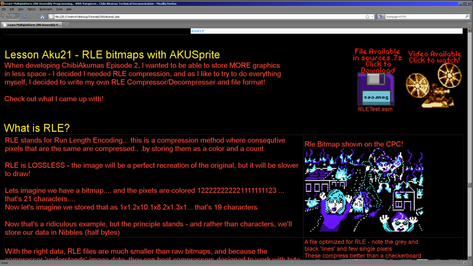So we've seen the decompressor working there. Of course, the colours were different in this preview to that screen there, and that's because the colours aren't stored within the RLE. You would need to set them separately.